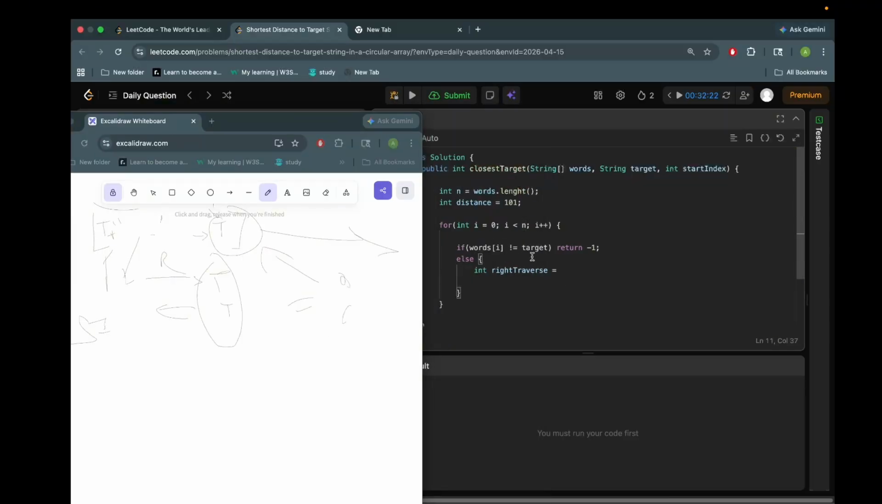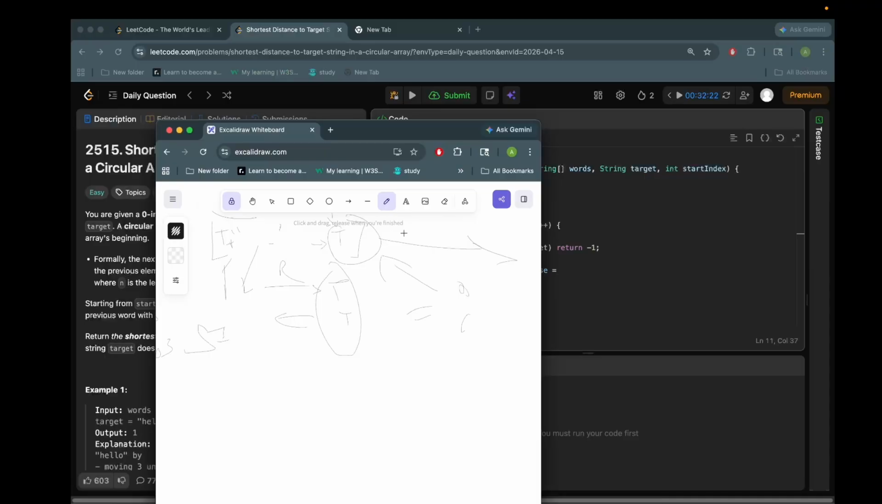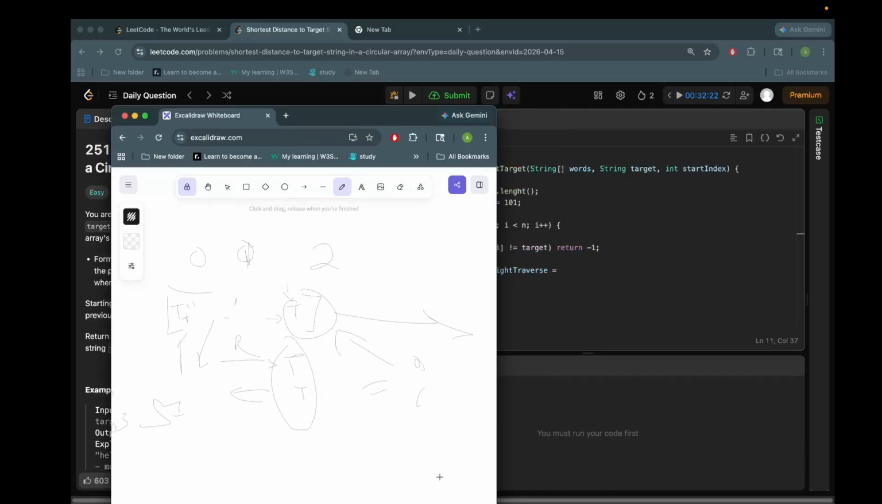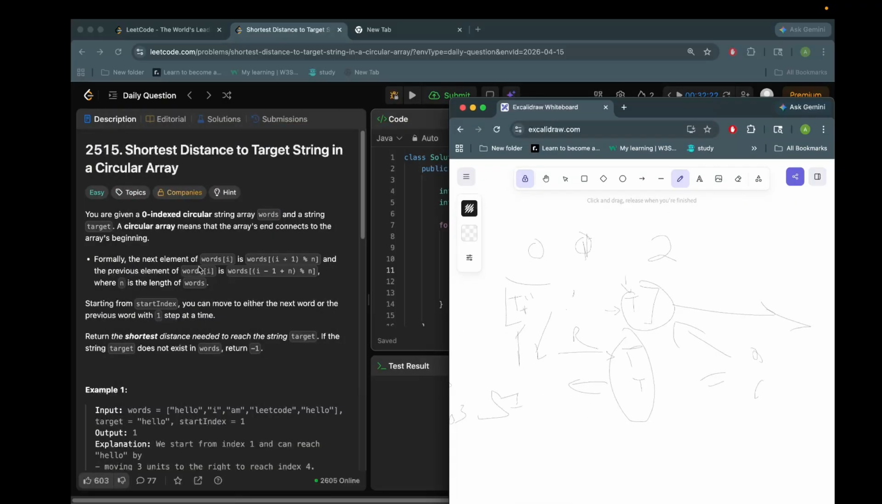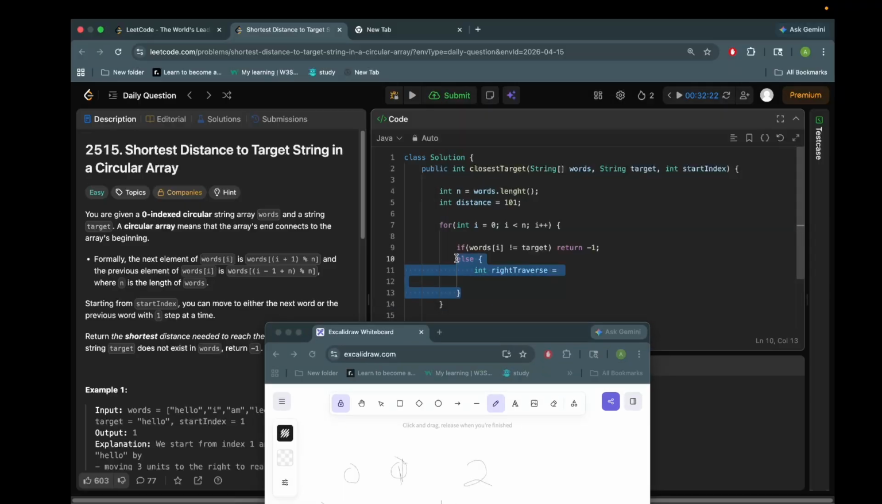If word bracket i is not equal, else if word bracket i equals the target, so I have the target's index. Let's say this is at index 2, right? And my start index is 0. So then what I need here is, for the next element word i, instead of this, first I check if the target doesn't exist. If it exists, I will do it for the start index, given the start index, right?